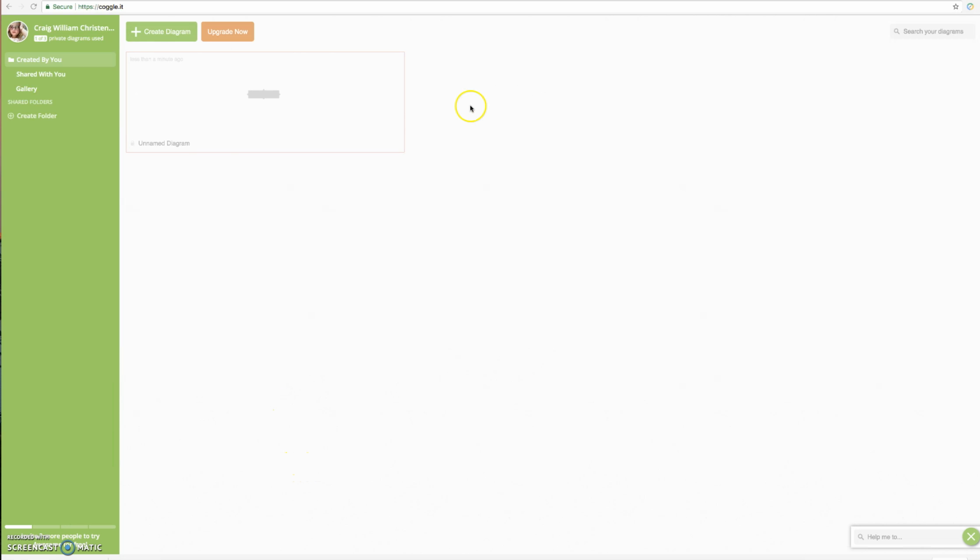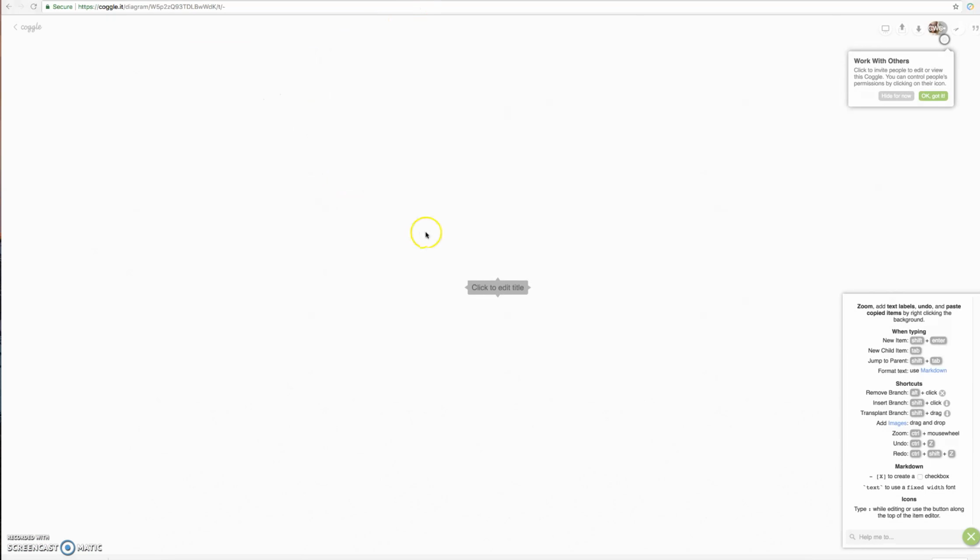Alright, now it takes you to your home screen. This is where all of your diagrams will be. There's none right now, but we're going to create our first diagram now. Alright, here is your mind map. The first thing you need to do is edit the title. Whatever the name of your movie is, please change it to that.